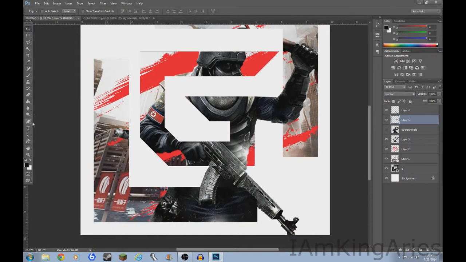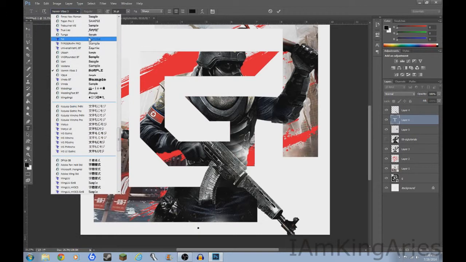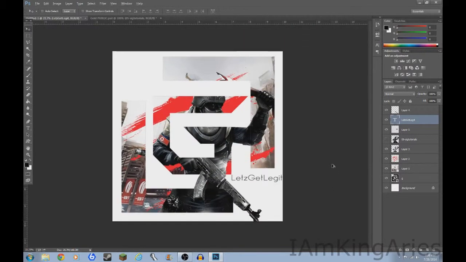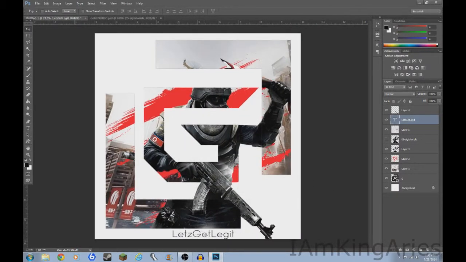And to finish off, we'll create a text layer right here, and we will make it Typograph Pro, since it honestly looks the nicest. Make sure it's light because otherwise you can't see it. And we'll type his name or your name here, but this is his name, so this is what we're gonna put. And then Control T to move it around, and you can move it wherever you want. I think I'm just gonna put it right here. And yeah, there you go. You can move it down here if you want.